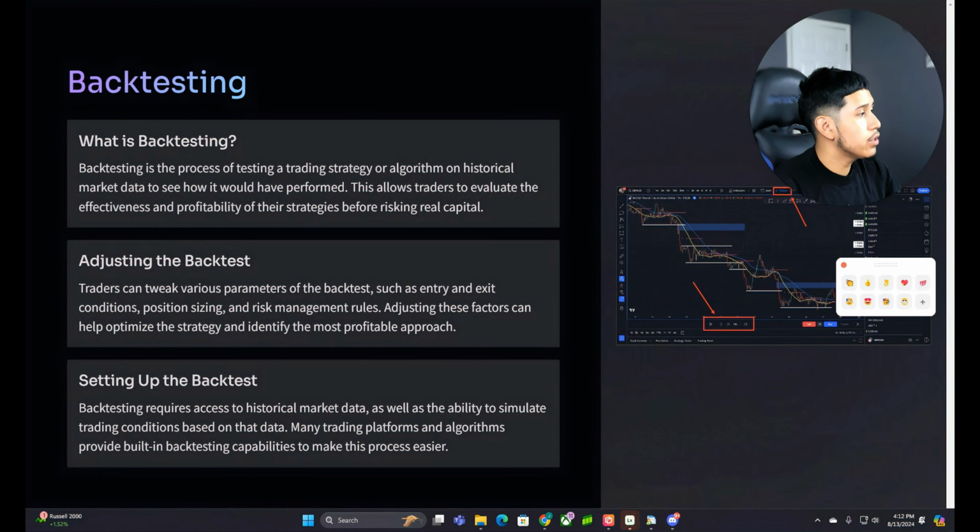Adjusting the backtest. Traders can tweak various parameters of the backtest such as entry and exit conditions, position sizing, and risk management rules. Adjusting these factors can help optimize the strategy and identify the most profitable approach. So again, like I mentioned prior, you want to see what happens in your backtest, and then you want to make adjustments that'll make your robot perform better.